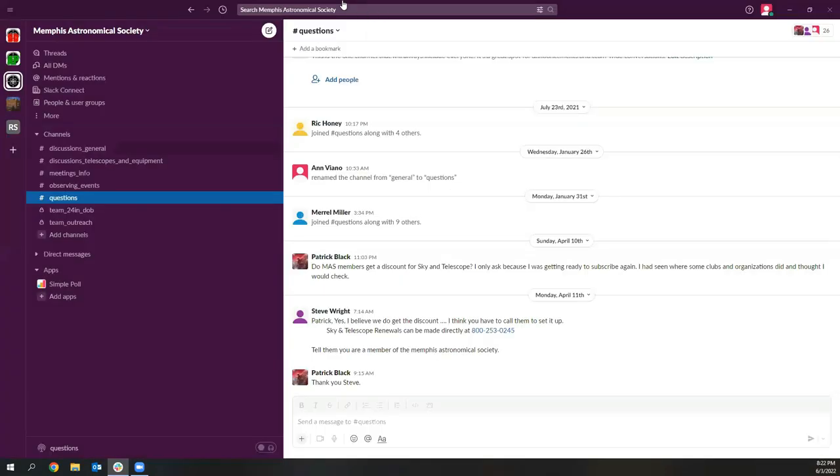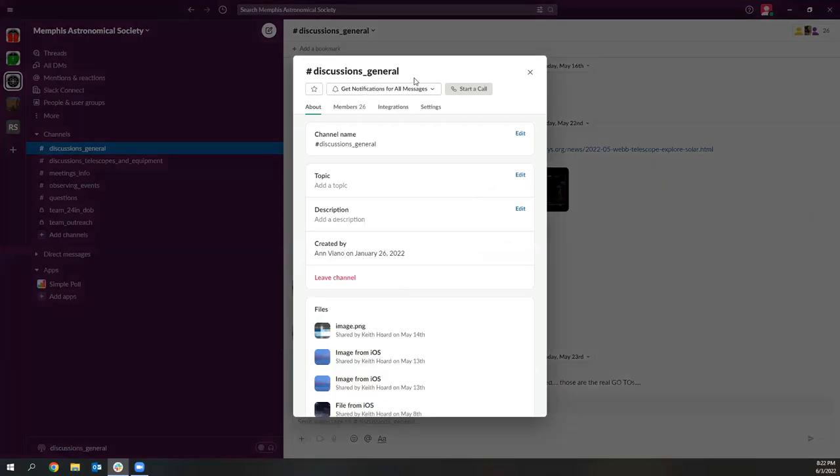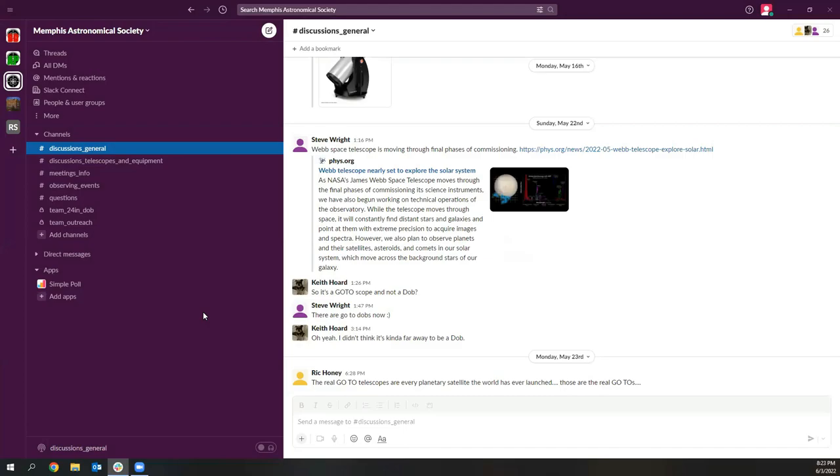And to do that, you would click on the channel and then go up here to the channel name, and then you have an option here for notifications. So it's very customizable. You can get notifications on your mobile device as well. You can set the sound for the notification. I mean, everything you would expect from a modern piece of technology.